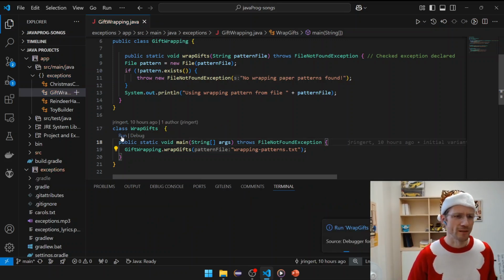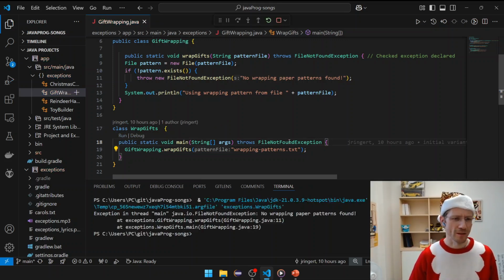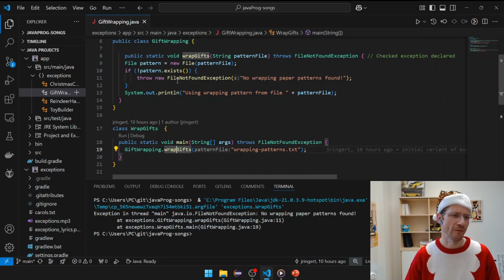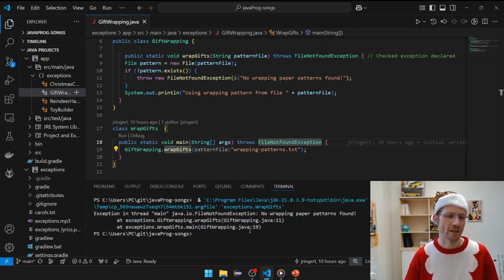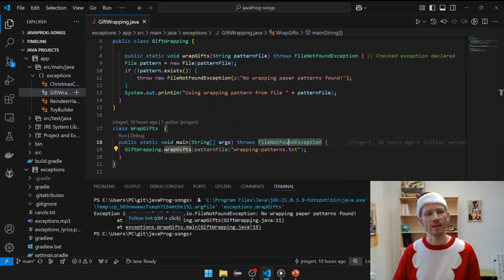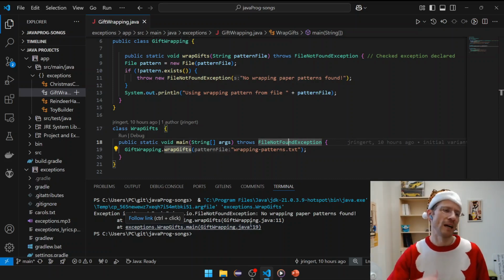So let's see, if we run this and we're going to say throw this exception, then we're just going to find exactly what happened before. We're calling wrap gifts in the main method. Wrap gifts in line 11 throws this exception, and then we're going to terminate the whole execution basically right here. There's no using wrapping pattern from file, and the execution stops. So that's the same as unhandled unchecked exceptions.